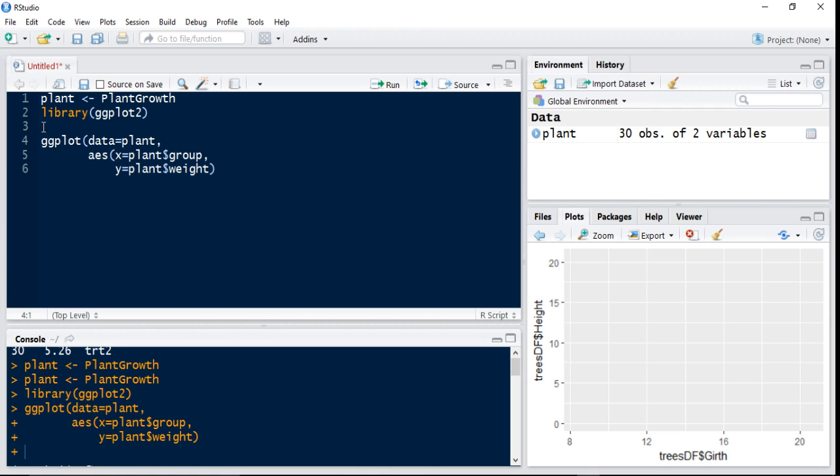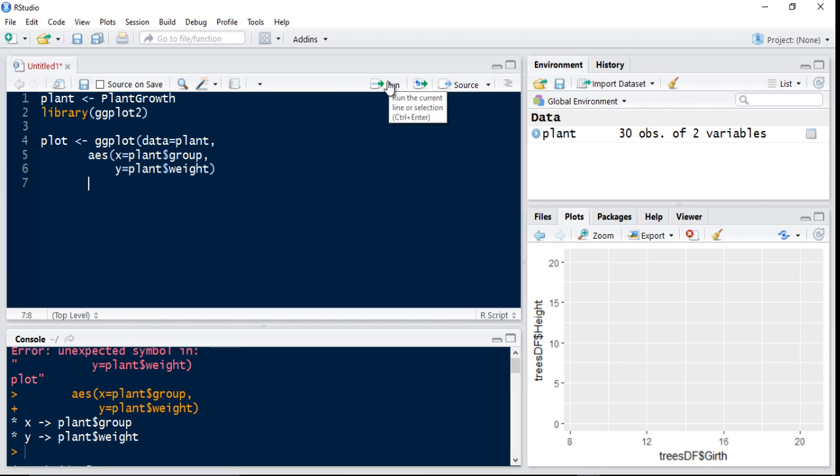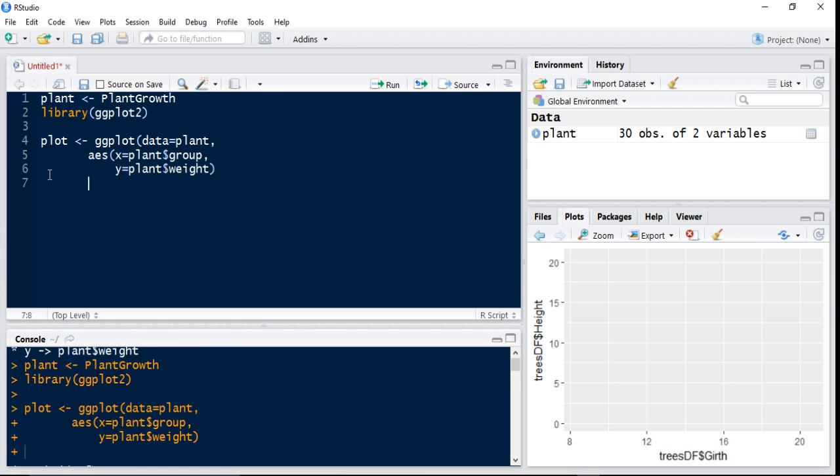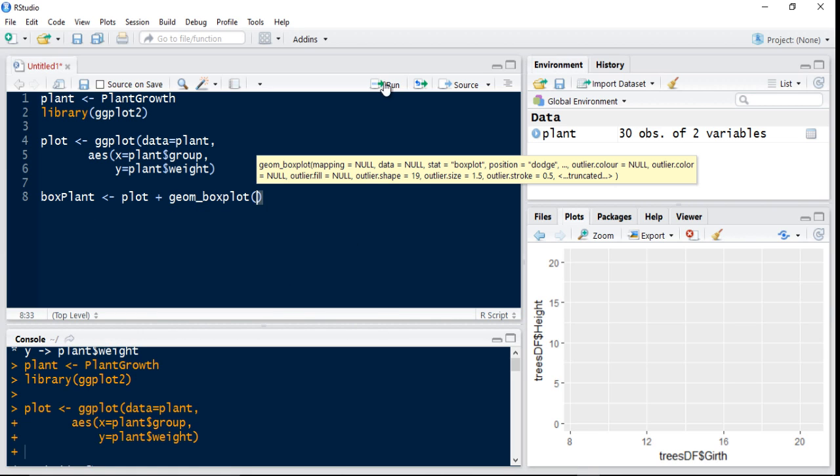That puts it in memory for me. Actually it doesn't, because I've not called it anything yet. Plot. Now that puts it in memory. Okay, it's in memory now. Finally, we're going to create a box plot. Let's call it box plant. Box plant is plot plus geom_boxplot.